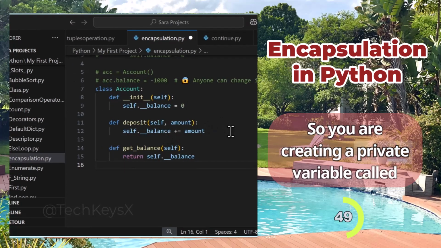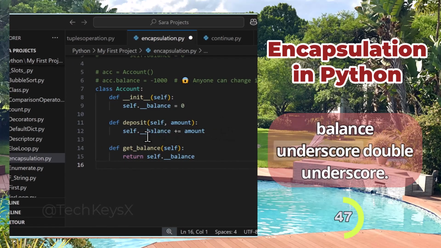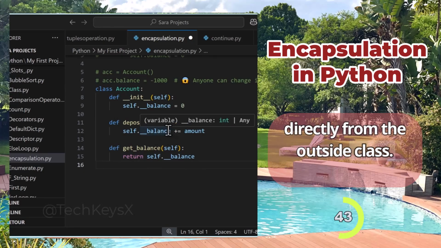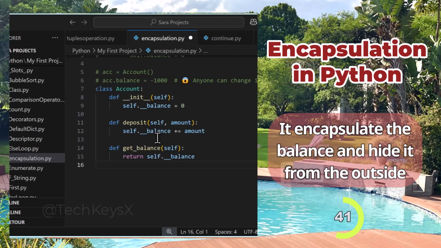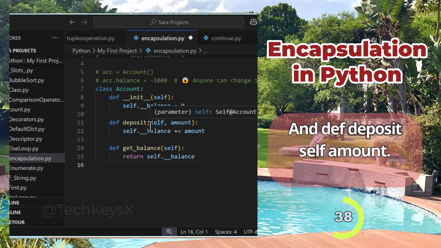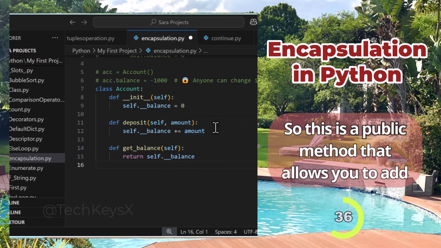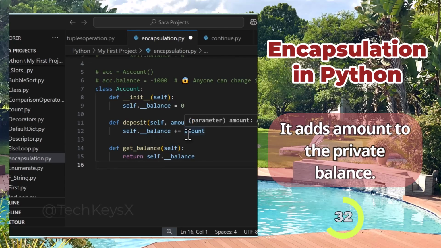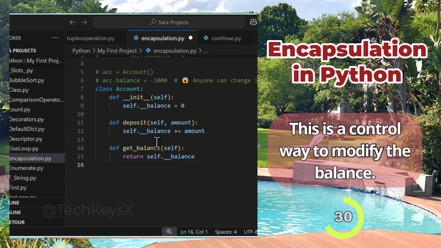So you are creating a private variable called balance. The double underscore means this variable should not be accessed directly from outside the class. It encapsulates the balance and hides it from the outside world. And def deposit(self, amount). This is a public method that allows you to add money to the balance. It adds the amount to the private balance. This is a controlled way to modify the balance.